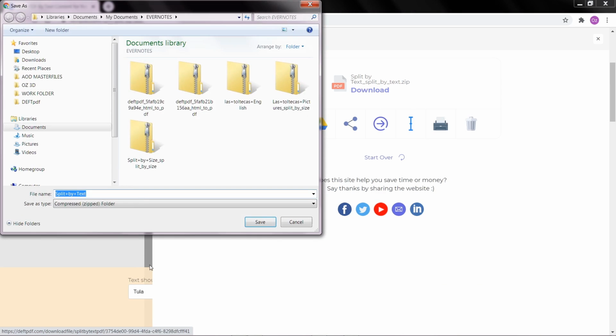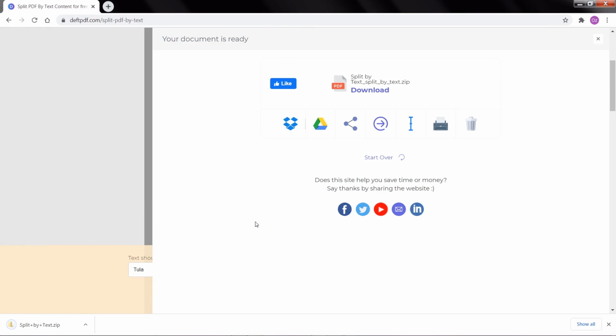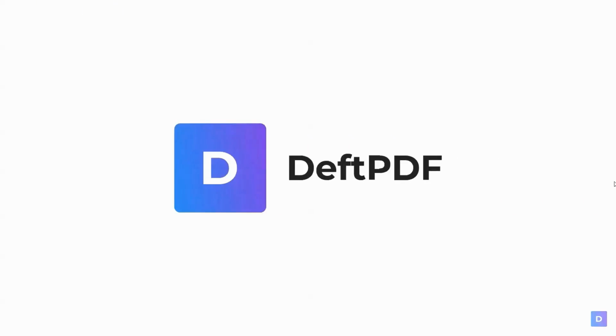That's it! With 4 simple steps, you can be on your way to splitting your PDF file by text.